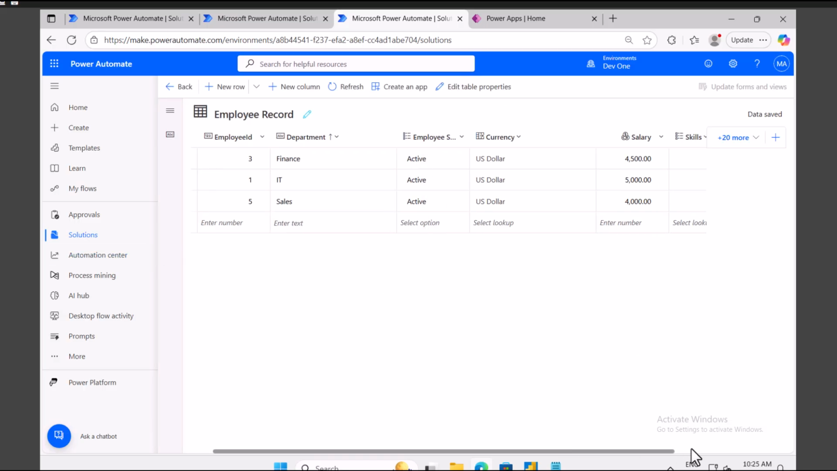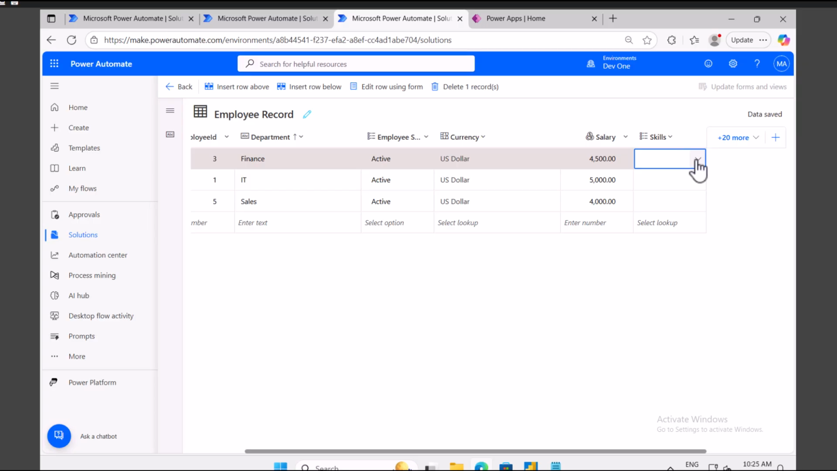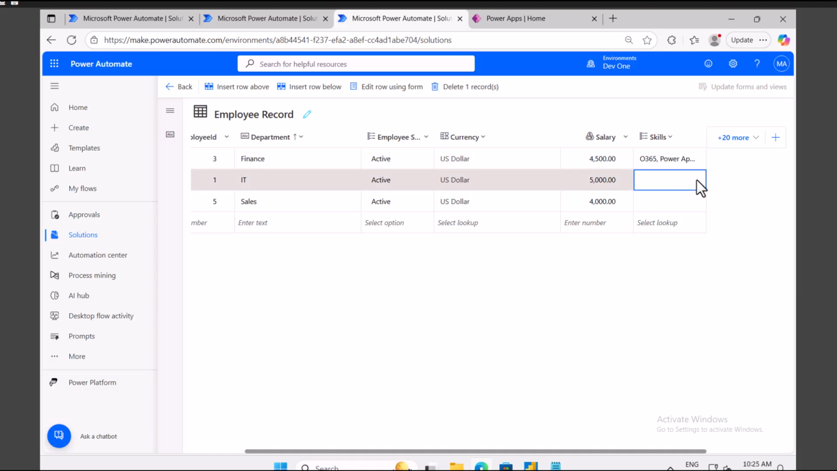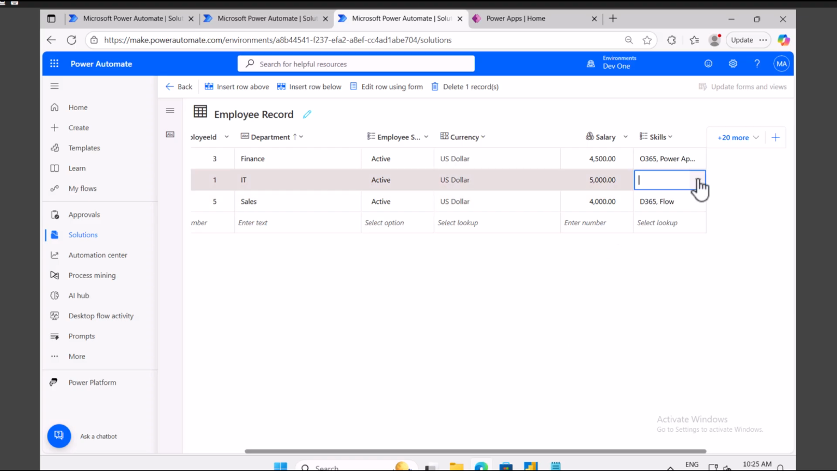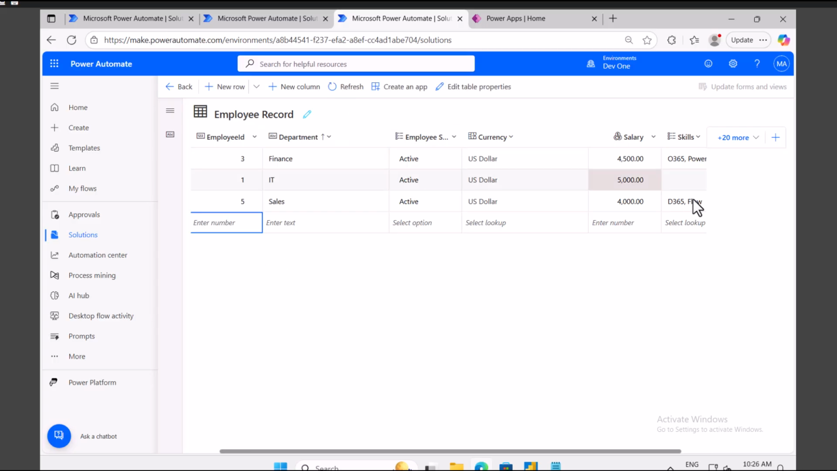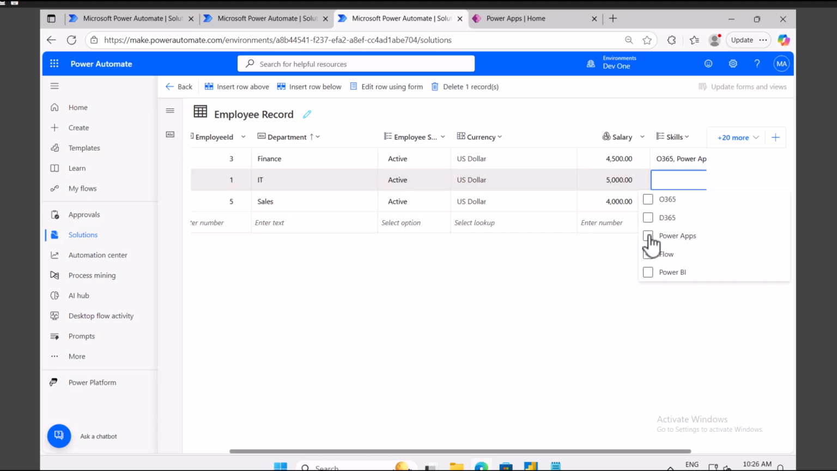Alright, so you see this skills field is available. So let me assume this employee has these skills and this employee has Flow, Office 365. Let me do one thing here. Refresh. Let me say this employee has Power Apps.